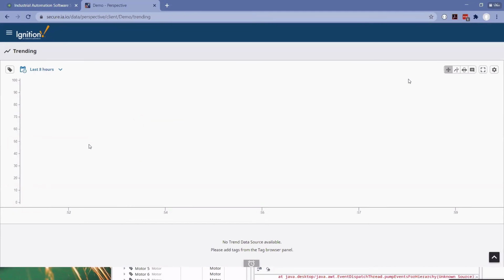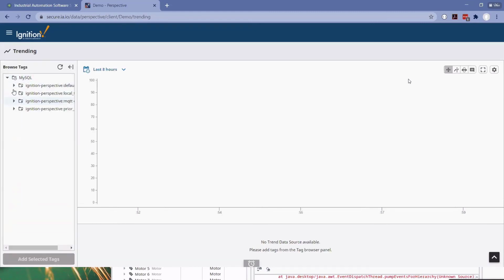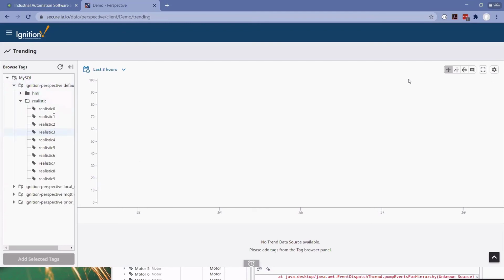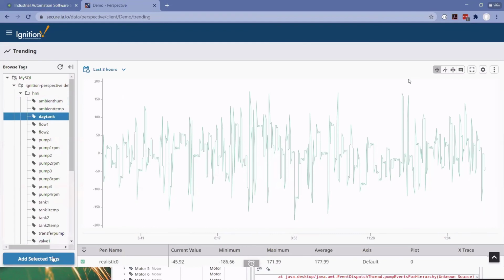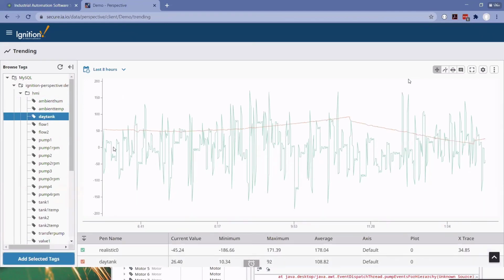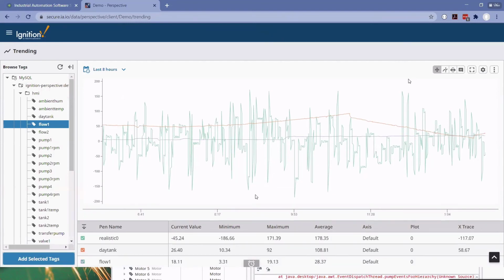And in particular, yesterday we released this version with this new power chart, and this one here, where basically I can have a lot of tags that are logging historically. And so here I've got a bunch of different tags. I'll add realistic 0, add that day tank, and basically, as you can see here, I can add this flow. All these things are being logged, and I can easily add this too. Let me make it a little bigger here.